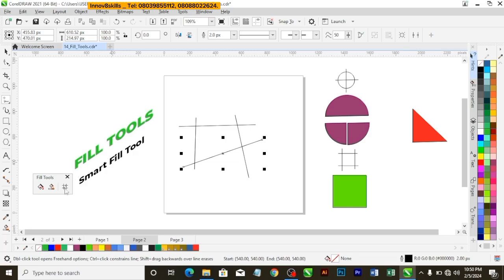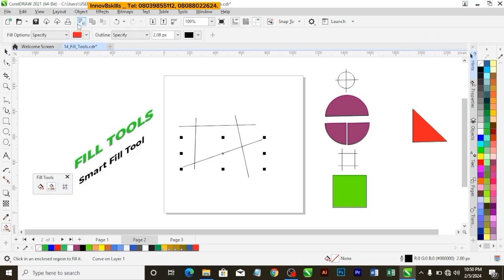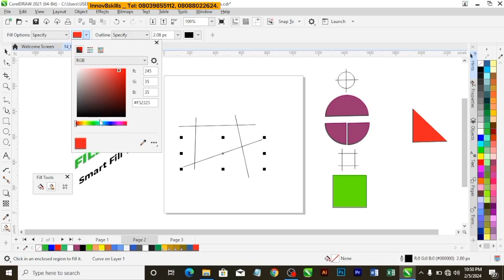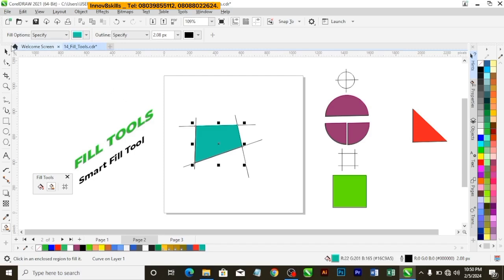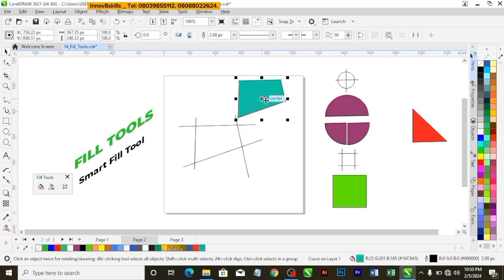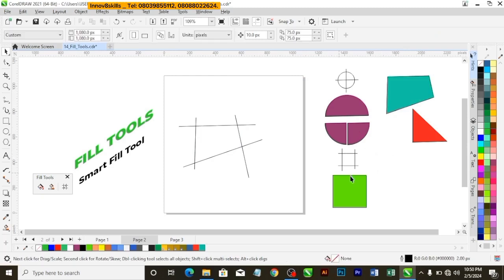So just from here now, just come here. Just put this one. I have it. Okay, I have it again. So it's very simple. Okay, the same thing. Let me delete this one. Let me delete this one.